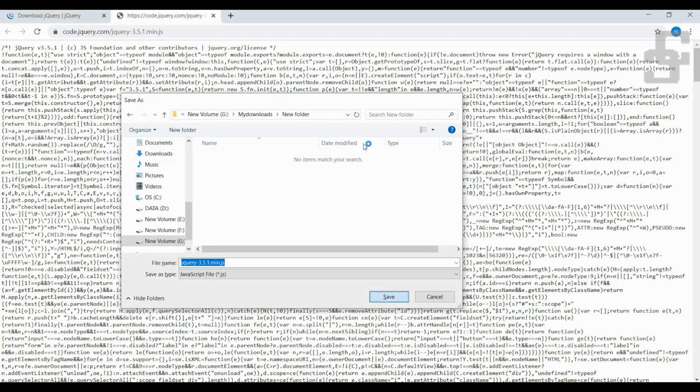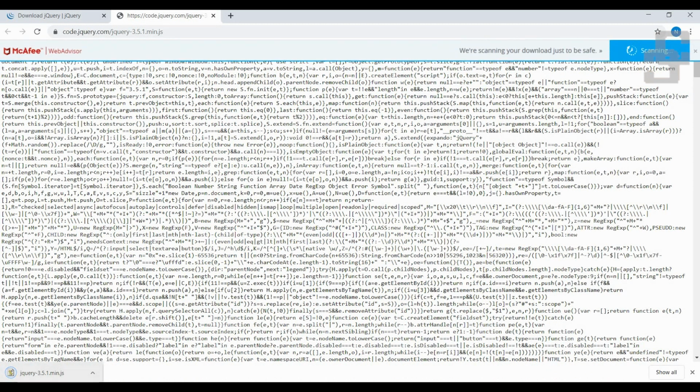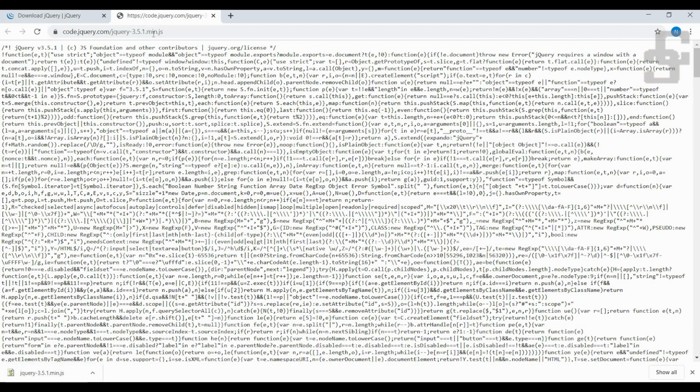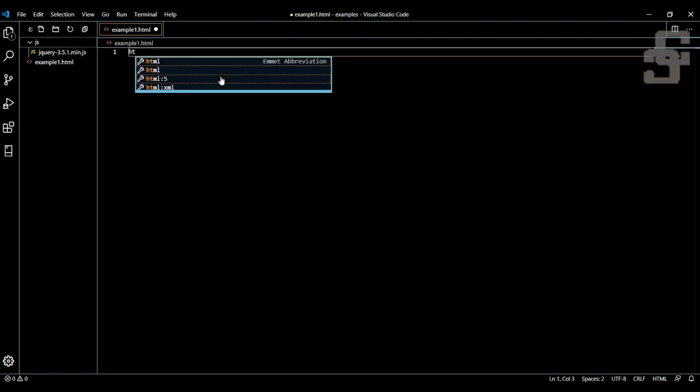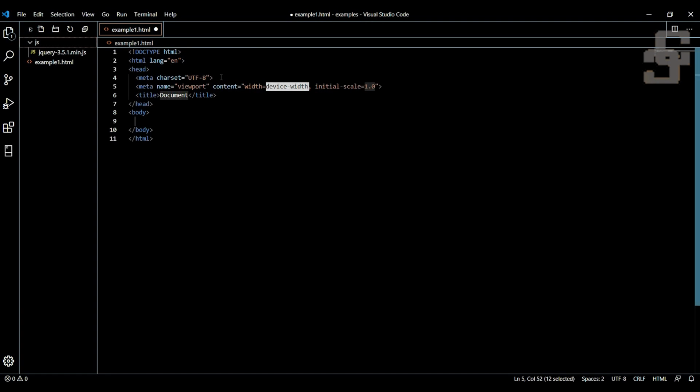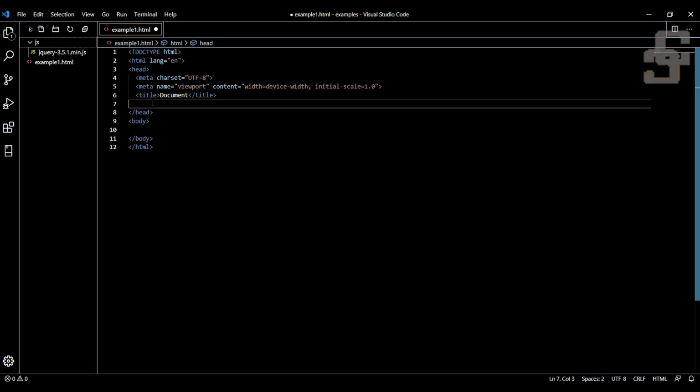I am just saving this file here. Now we have our jquery.min.js, version 3.5.1. Let me start doing some examples so that you can know more about what jQuery is. First of all, we just link our jQuery. I am going to link this JS file by giving a script tag. The source is in the js folder.